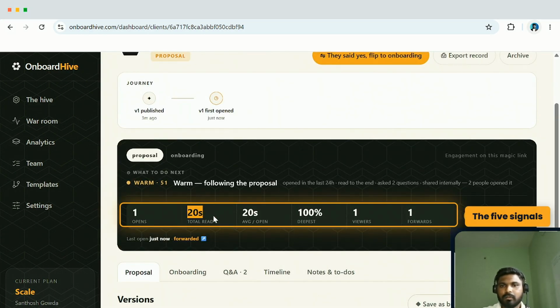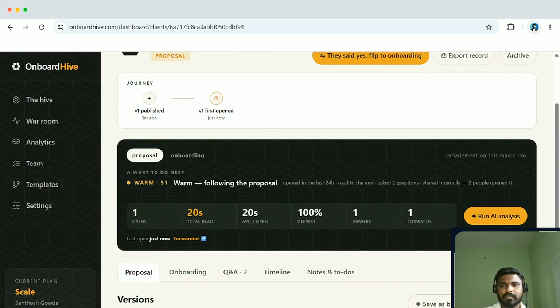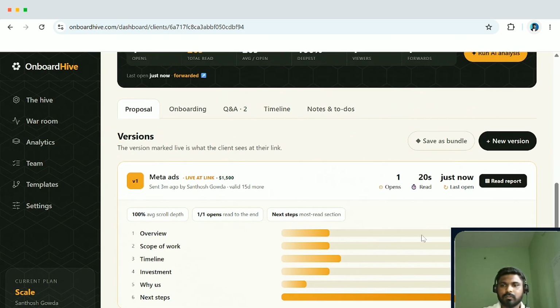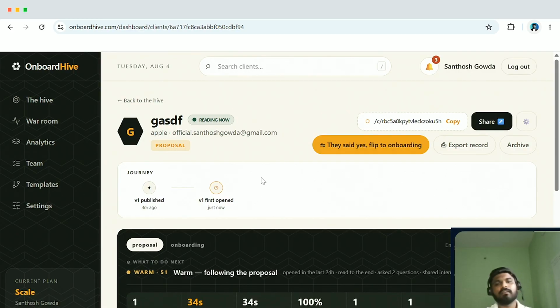Okay, total seconds spent on the proposal was 20 seconds. Did I completely go through the proposal? Yes. How many viewers? One. So far I did not forward anyone, so it's just showing one. So it is giving me a clear heat map about where I have spent the most time, and what is the next step and everything. So you can just leave it here.